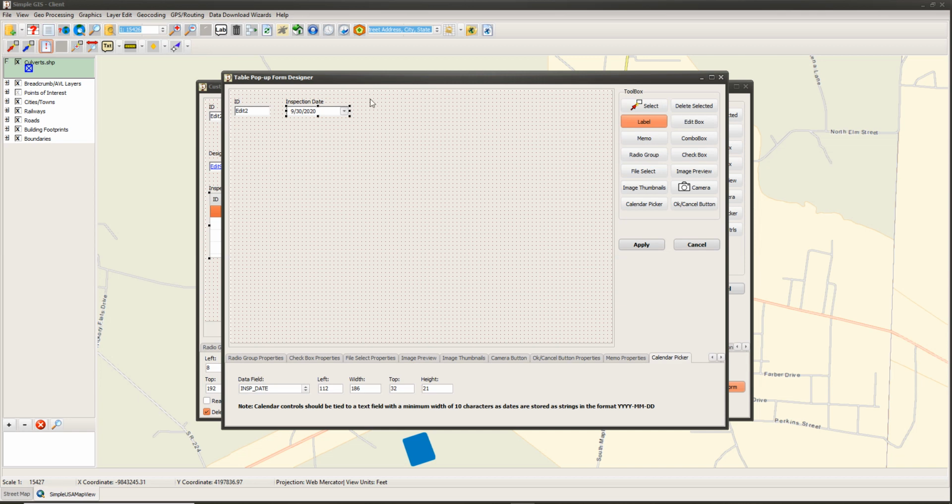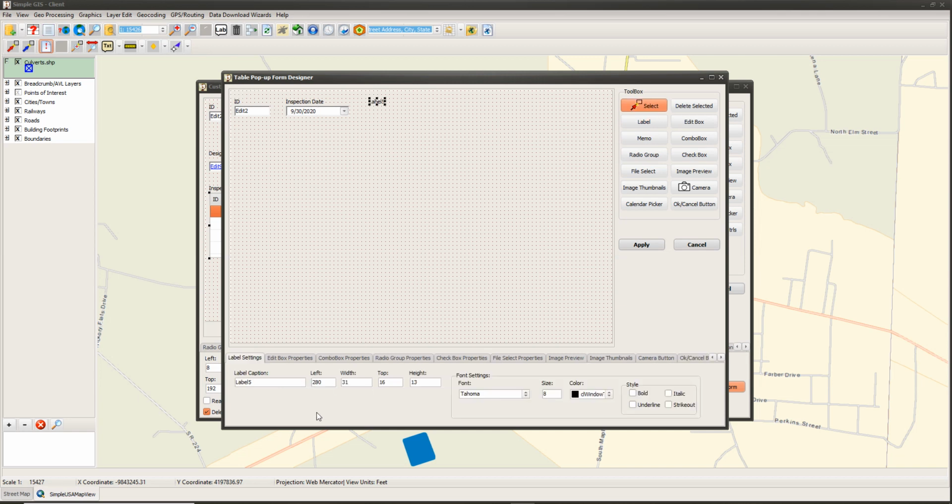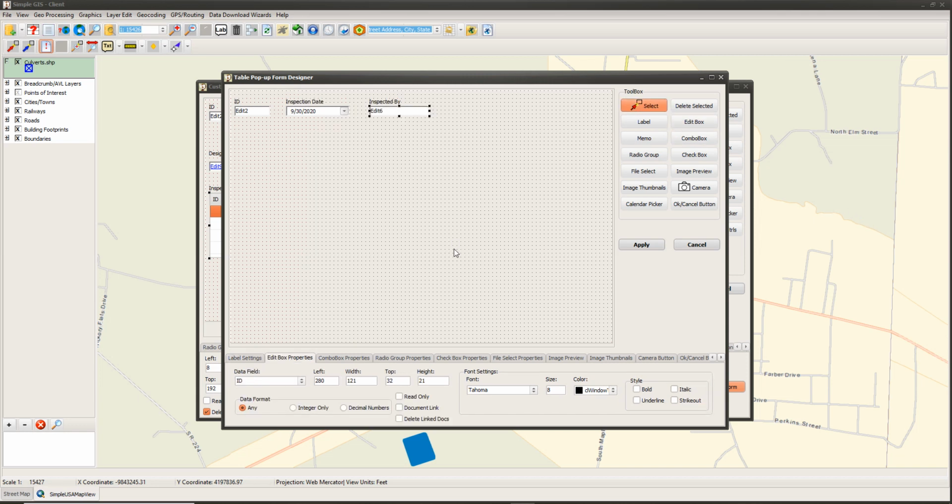Now I'll go ahead and drop the rest of my controls, which are all pretty standard. So I'll come here and I'm going to drop another control, or label rather. I'm going to call this inspected by, and then I'll just use a simple edit box underneath this label, and it's going to be tied to the inspected by field. Maybe make it a little bit wider.